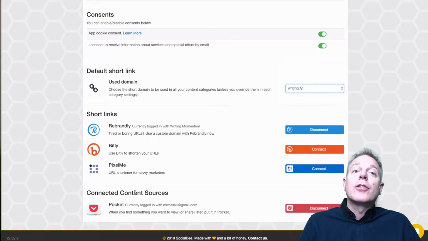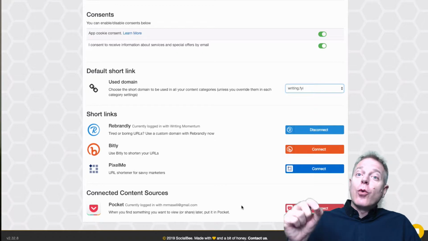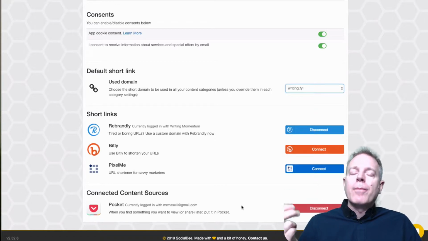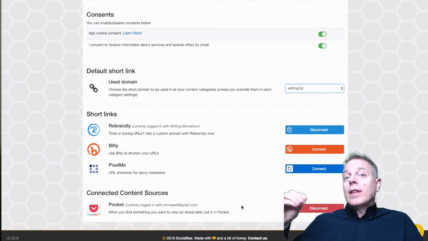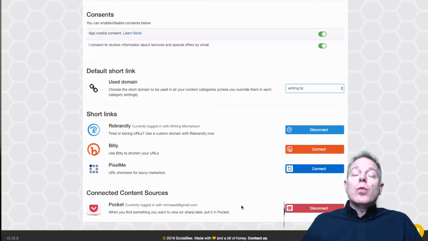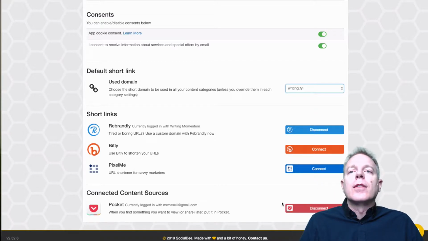The other thing you can connect to SocialBee is a Pocket account. Now, Pocket is a service that allows you, like if you're reading a story on your phone or on your computer, you can save that story to your Pocket account for reading later. But the cool thing that SocialBee does is it will take that same story that you saved to your account, and it will schedule it into your social feeds if you want. And this is how you do that, is through this area right here. And there are other ways to get things into SocialBee. I've connected my Pocket account, but I really don't use it that much. But it's nice to have that ability if you want it.